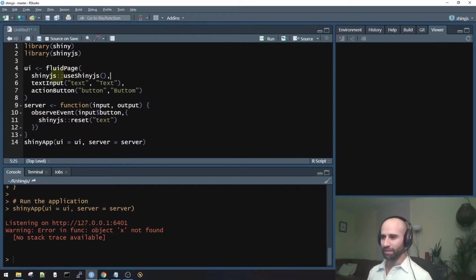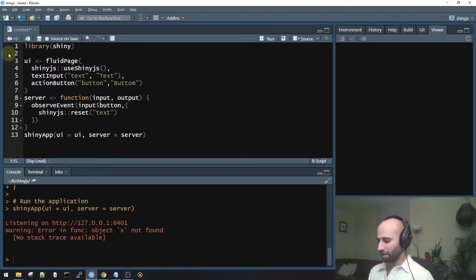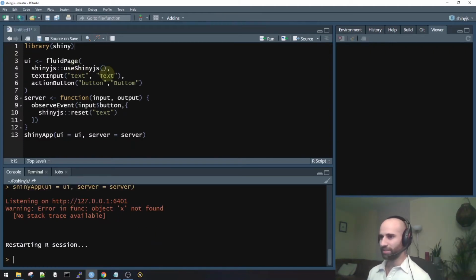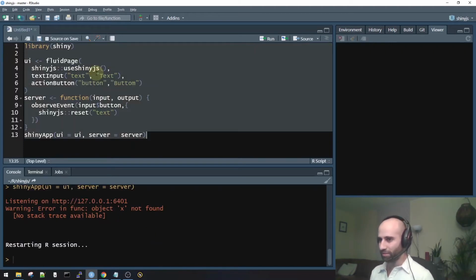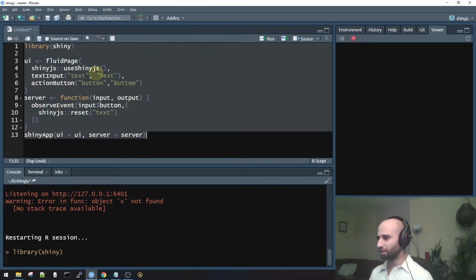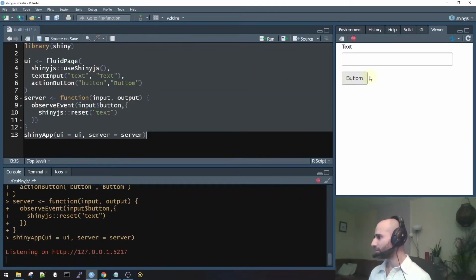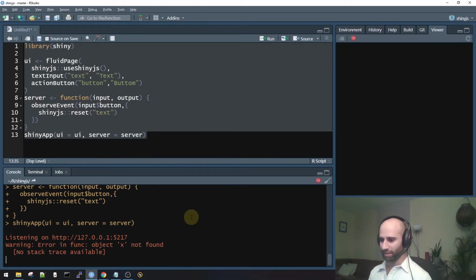And I also see that they are using the shinyjs:: namespacing in order to call the shinyjs functions. So that means that we don't need to explicitly load the package. So let's remove that. And again, I'll clear my session and make sure that with this more minimal example, I still reproduce the error. Yes, I can still reproduce the error.